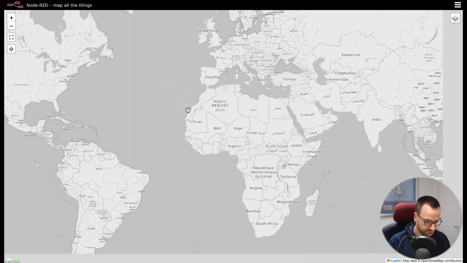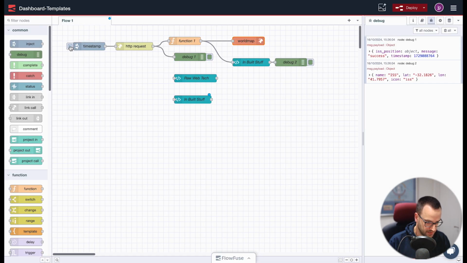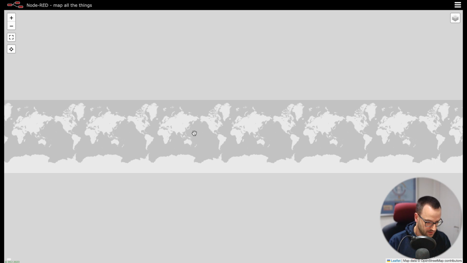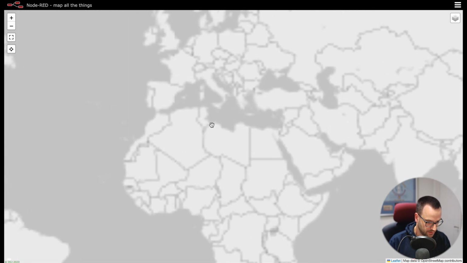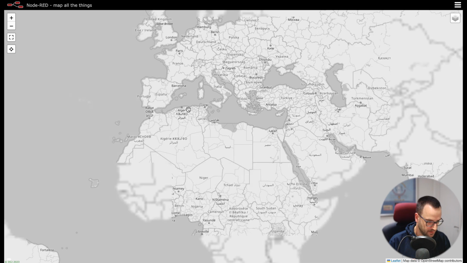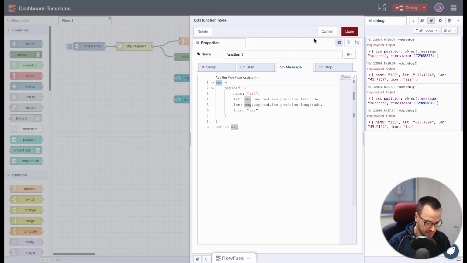Where is the ISS gone? Let's just inject it to make sure we've got some data on there. Where has that gone? Whoa, what is going on? Name, lat, long, icon.